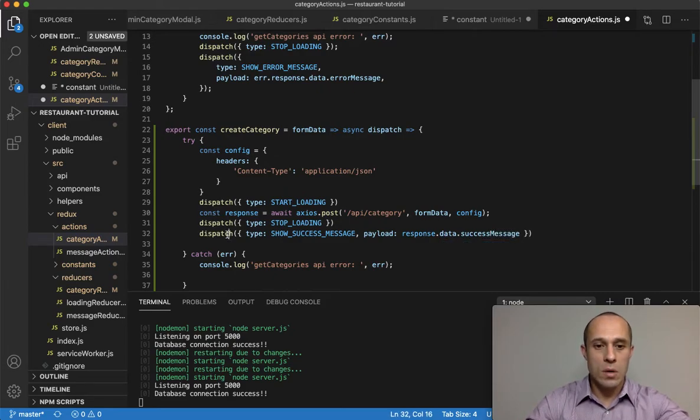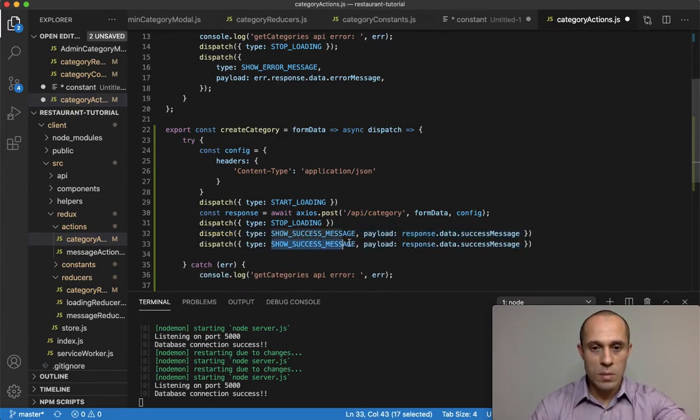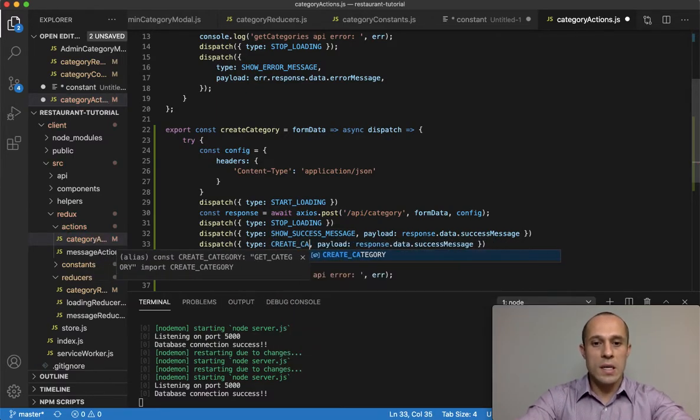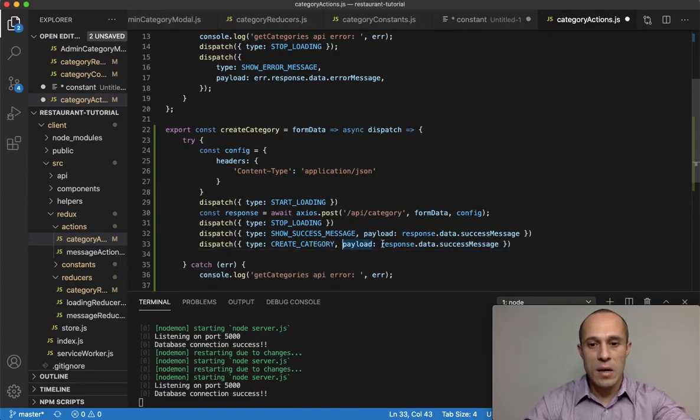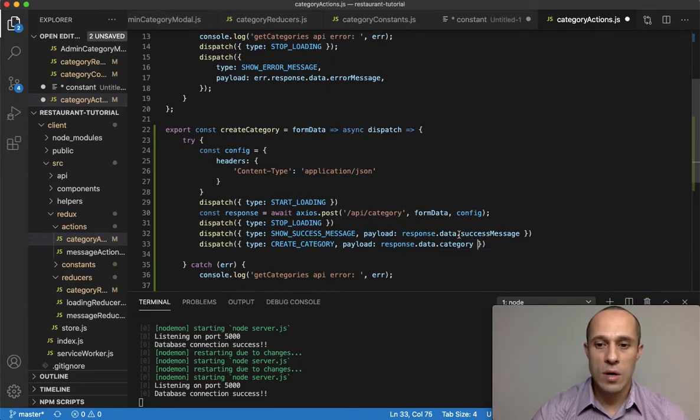I'm going to go ahead and copy this here, and below paste, and change this other one up, and the type is going to be create category, and the payload is going to be response data, and then remember it was called category. So now we're bringing as a payload those two properties from the backend, the success message and the category, and it's gonna be used by Redux to store it in state. Okay, so now that we have that, let's see what else.